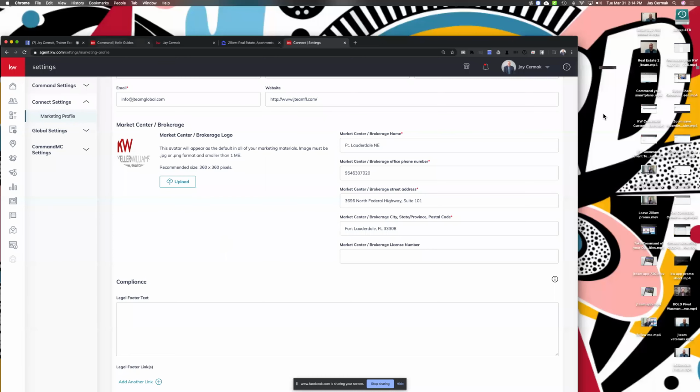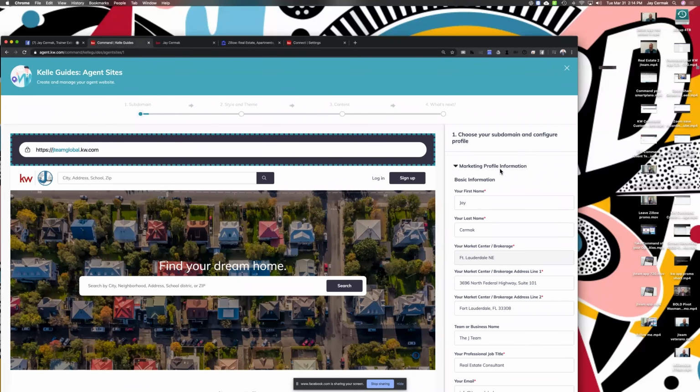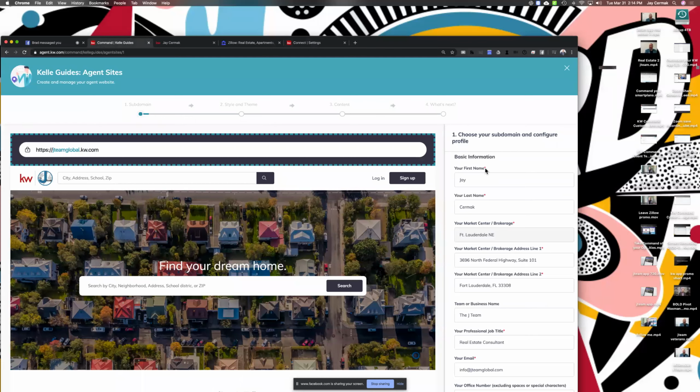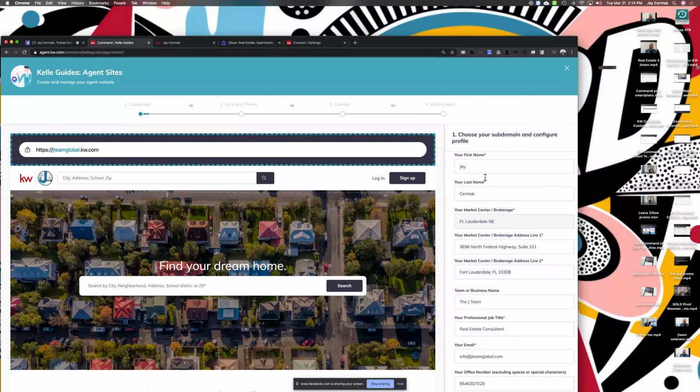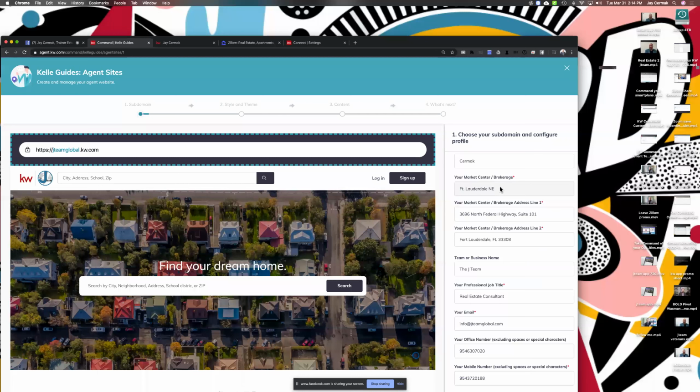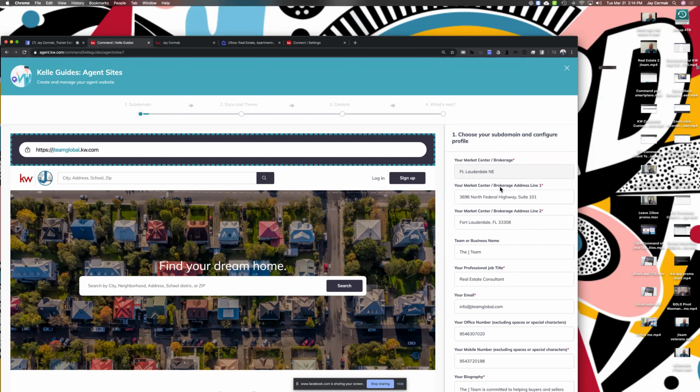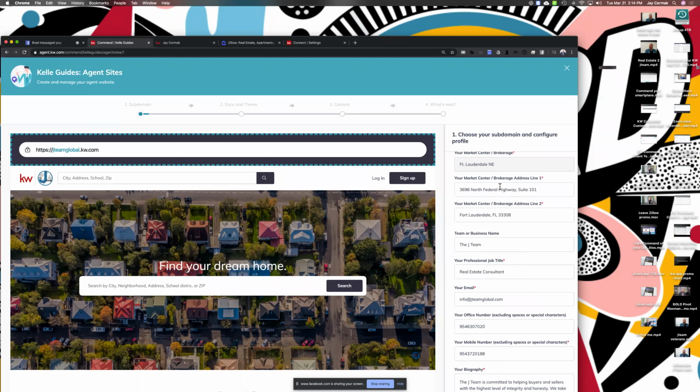Continuing through this, everything with a little red asterisk is required. So hopefully you know your name. It's already got my market center. I'm with three of them, but my license is in only one of those. I know people ask me, what if I'm in multiple market centers? Currently, you only get one website and it doesn't let you pick multiple market centers, so just pick the main one for now. They are working on a future ability to have different websites or to showcase that you're in multiple offices. So I've got it here.